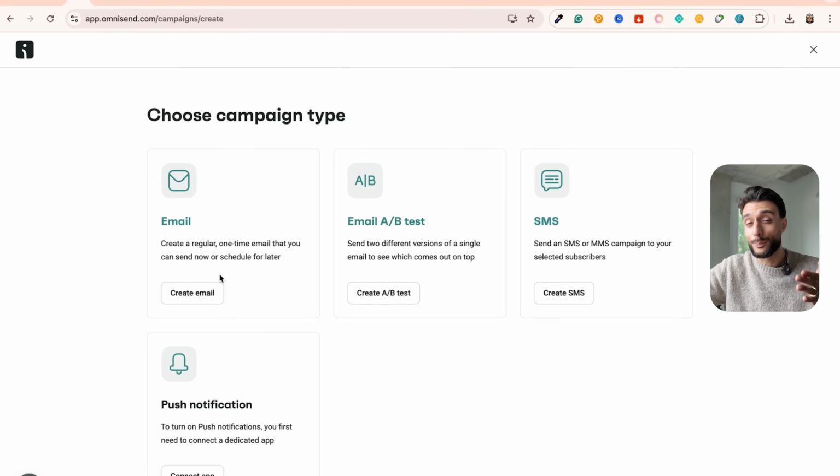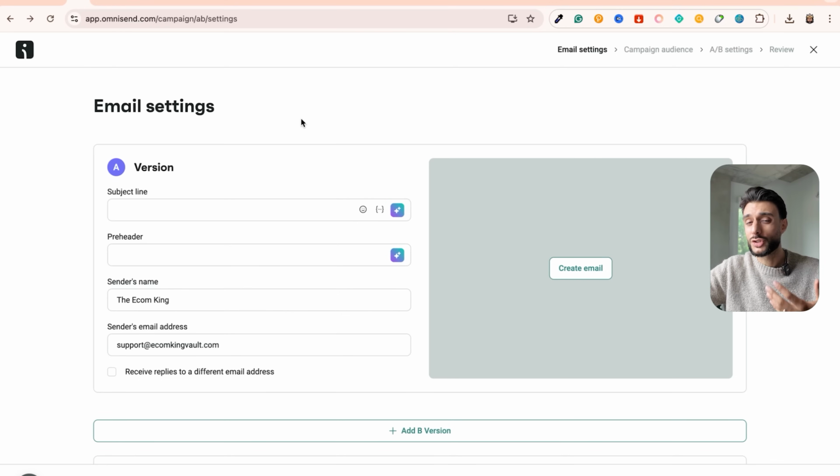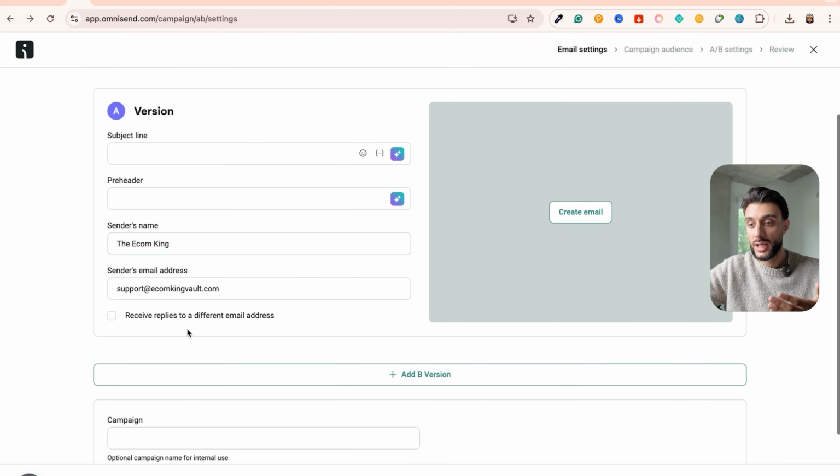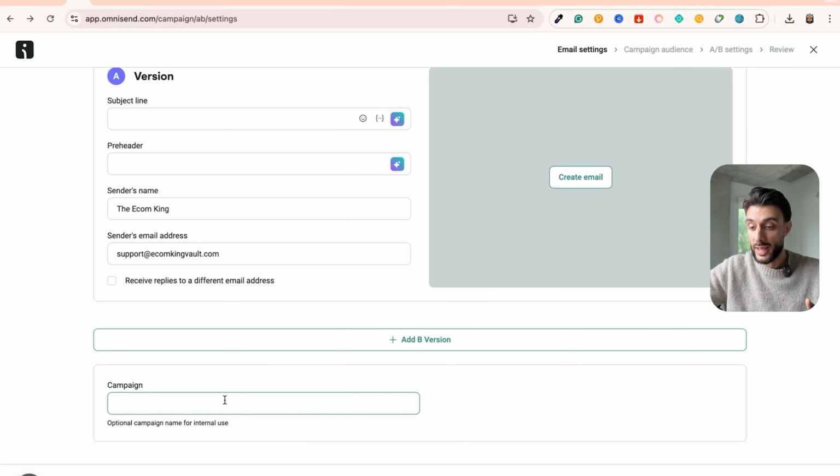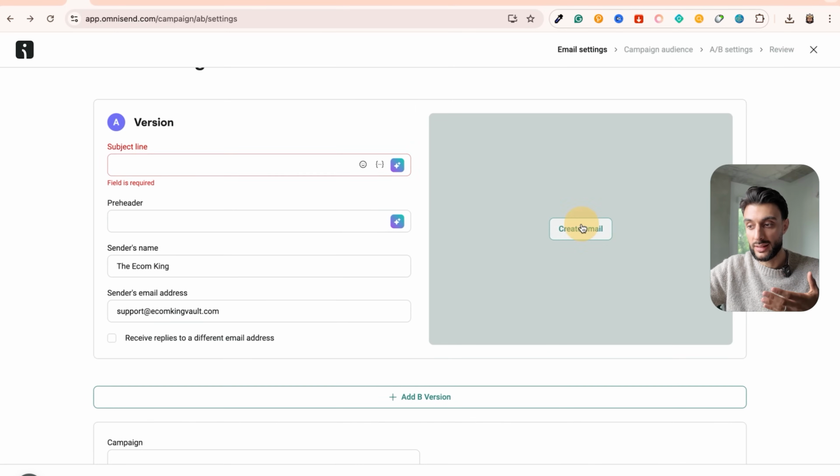So instead of sending that basic email, you want to split test them to see which type of email works the best for your audience. So you can click here, create A/B test, and they make it so easy with their interface: version A, subject line, pre-header, send names. You can use the campaigns here, and then you can obviously create the email.